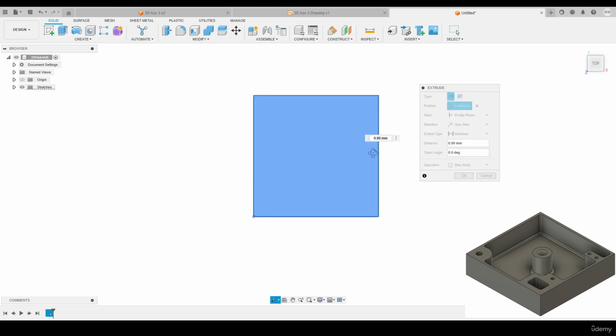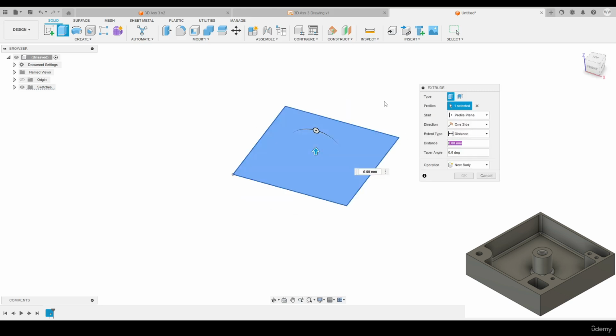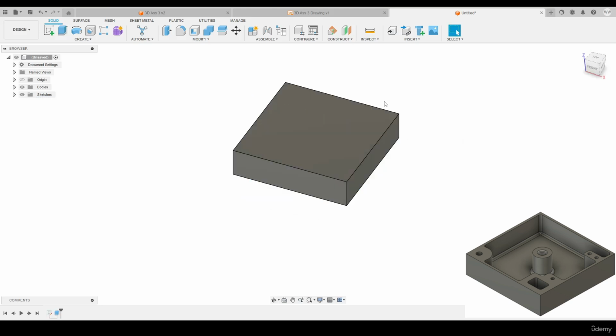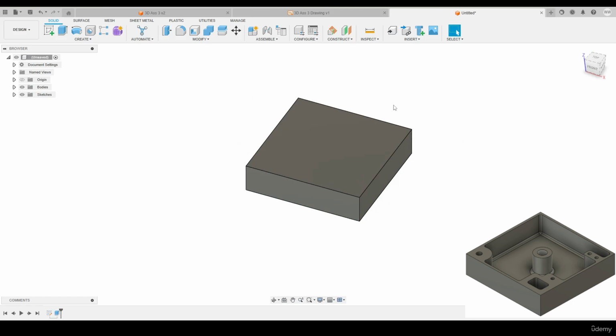Hit E on the keyboard. We're going to extrude that one profile there. And that's a height of 40 mil. Press enter. And we can see this is then shelled out. So an option here is for us to shell out this box and then add in the remaining features. So the housing wall thickness is 4 mil.